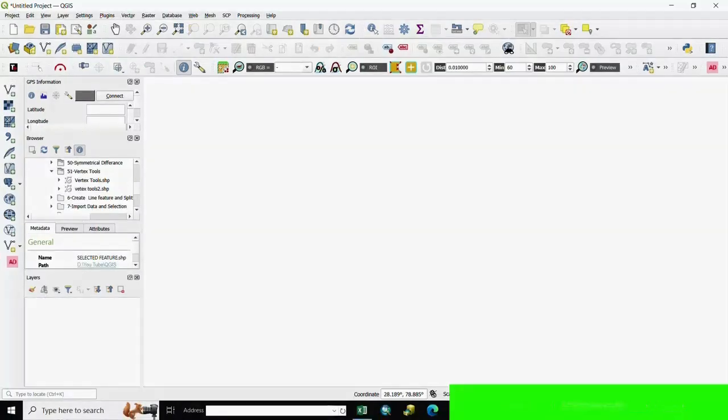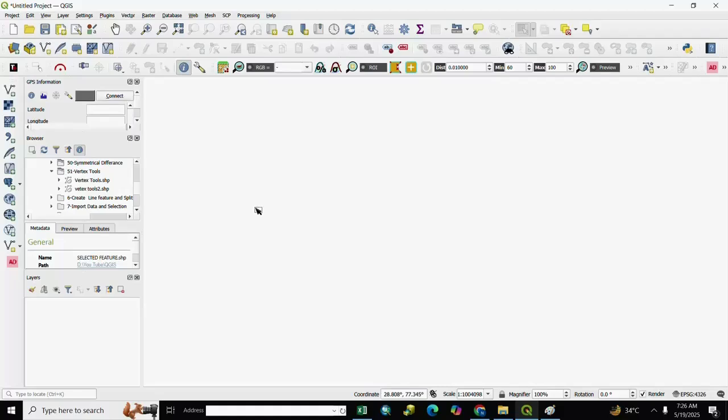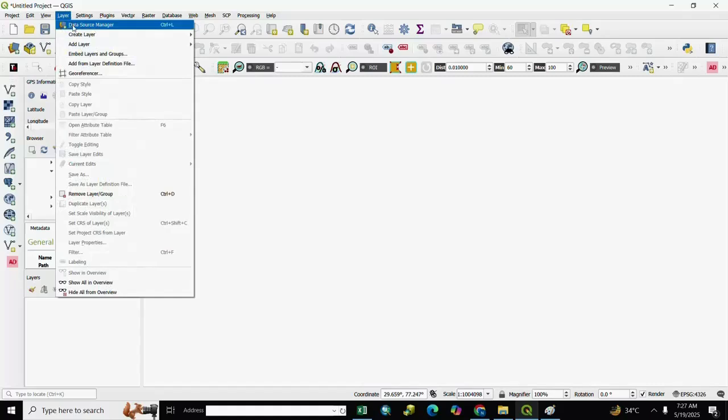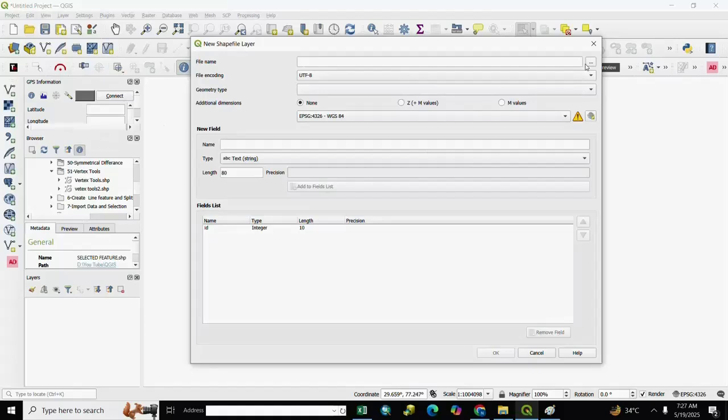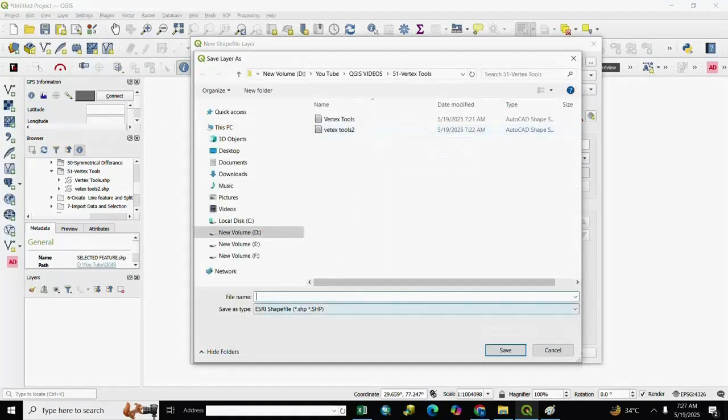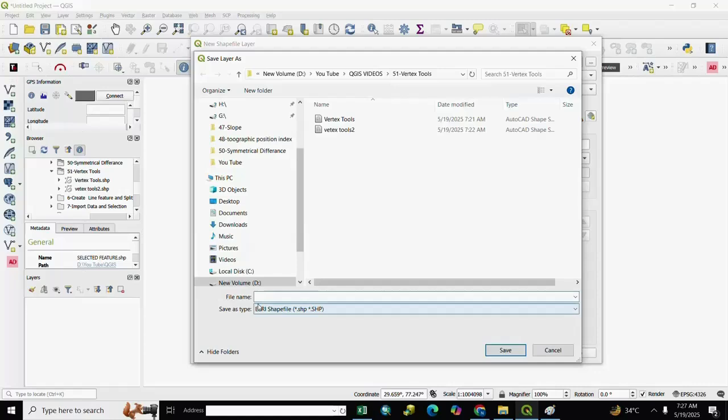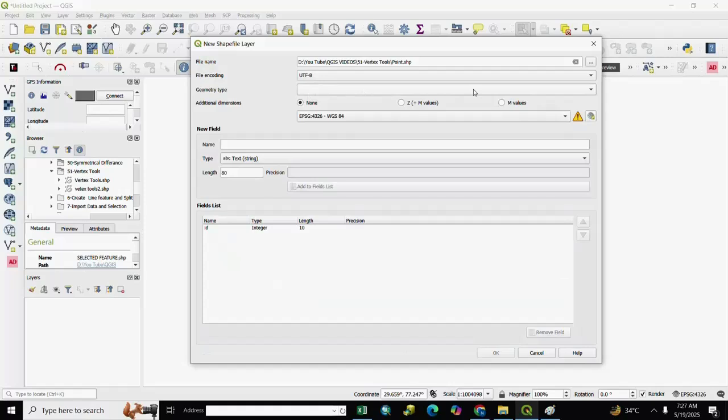So let's start. First we create a layer: point, line and area. For creating a point layer, we go to Layer, Create Layer, and select New Shapefile. We go to the particular path where we want to save it, write the name, point, and save. For geometry type, we select point. After it, if you want to add a field name, we write here name, and click Add to Field List, and OK.